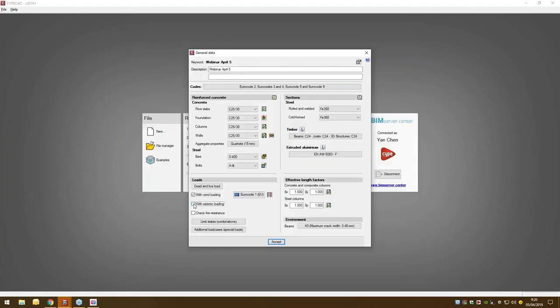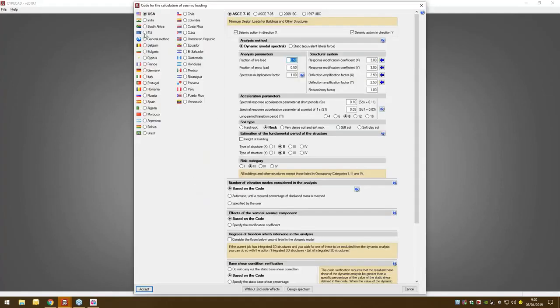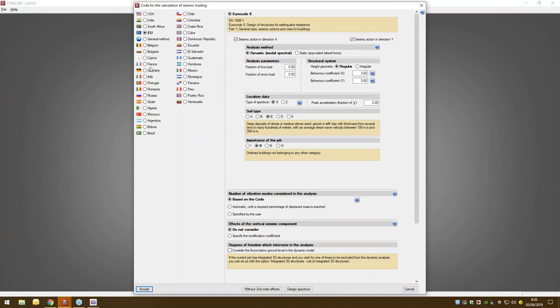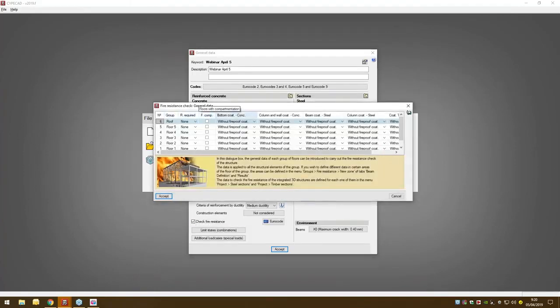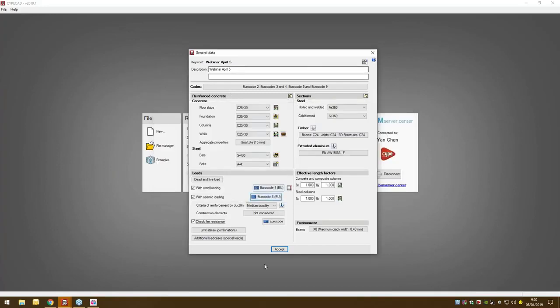And now I'm going to select seismic loading, and again, I'm going to select EU. Here we can select the soil type as well as the importance of the job. And also here, if you want to check the fire resistance, we have the different coatings for our columns and beams. You can fill that out based on the building code requirements.